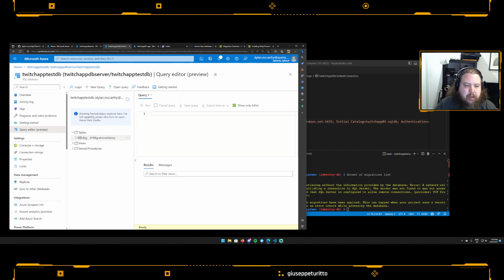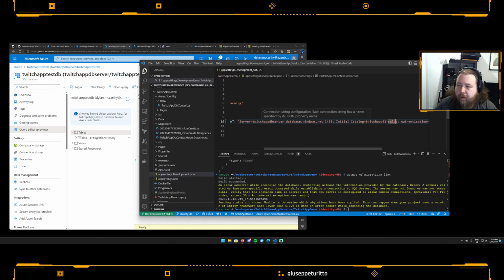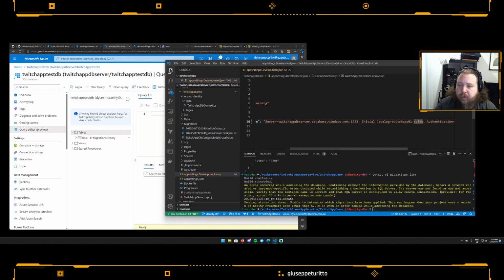Okay, and we don't have any tables in here. And we'll look at, what have I called the initial catalog? It's test DB. And we're using the Azure Active Directory, we're doing encryption. Okay.